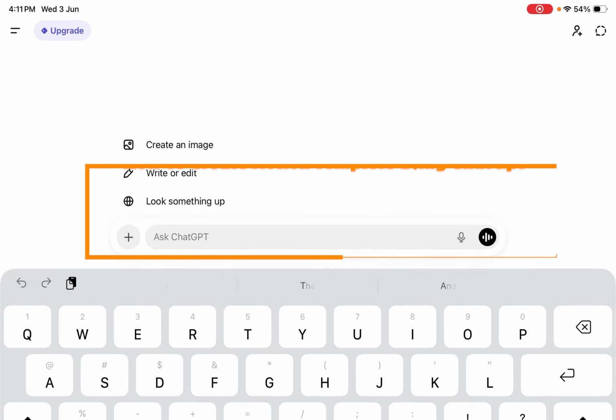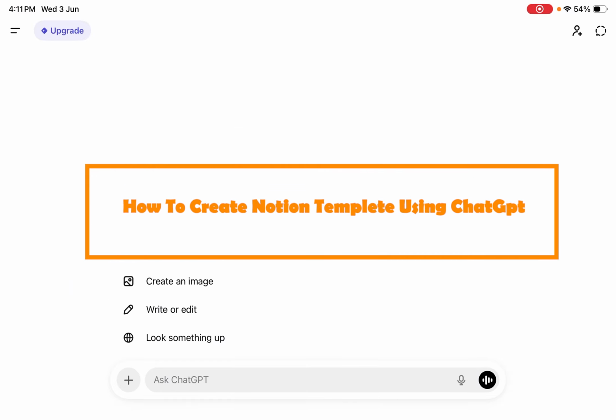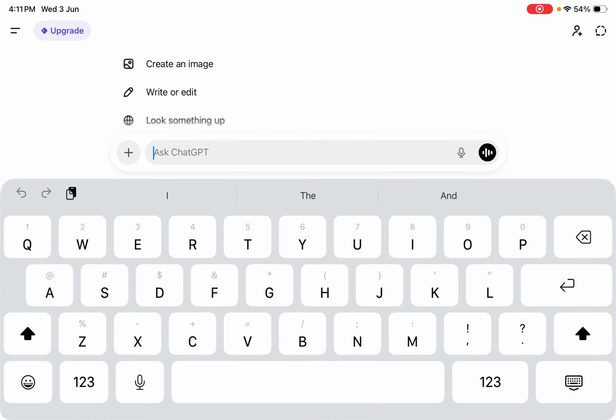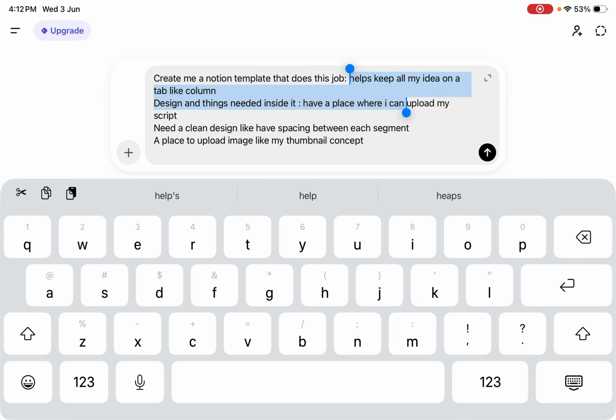Let me show you how you guys can create yourself a Notion template using ChatGPT. So follow this. Over here, you want to write, create me a Notion template that does this job. Now over here, after this, I've written all this text. Now this is for my specific work, all right?